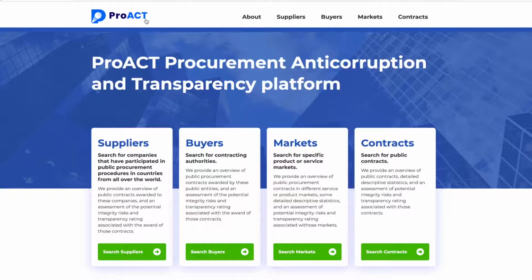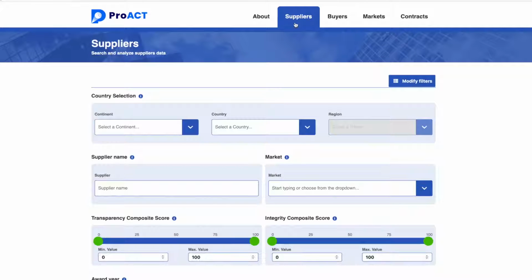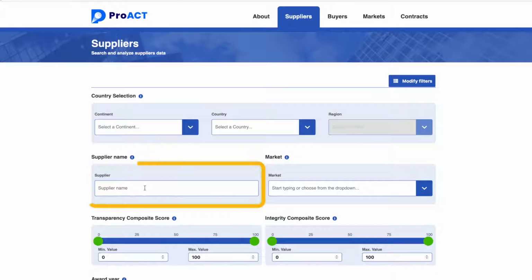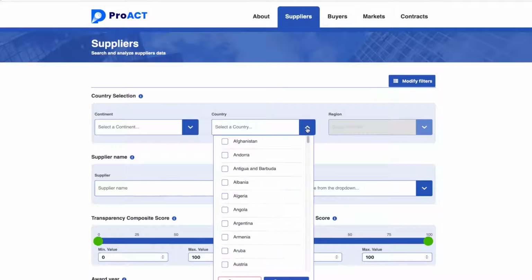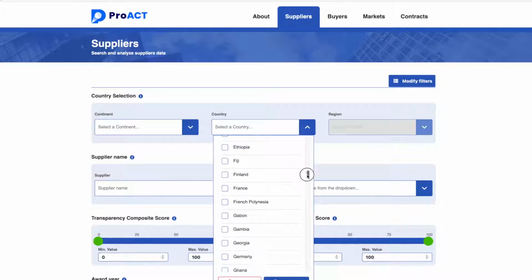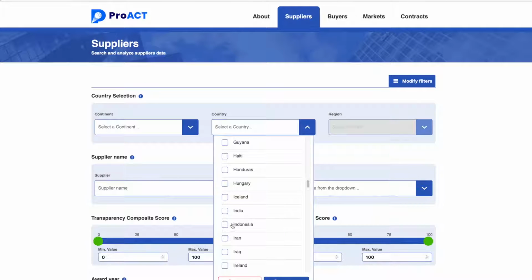Now let's go back to the landing page and look at the Suppliers tab to explore suppliers. Search for a particular supplier by typing the name of the supplier in the search bar for supplier name. But you may also be more interested in searching for suppliers more broadly. For instance, suppliers in a particular market. For example, you may be interested in the construction sector in Indonesia.